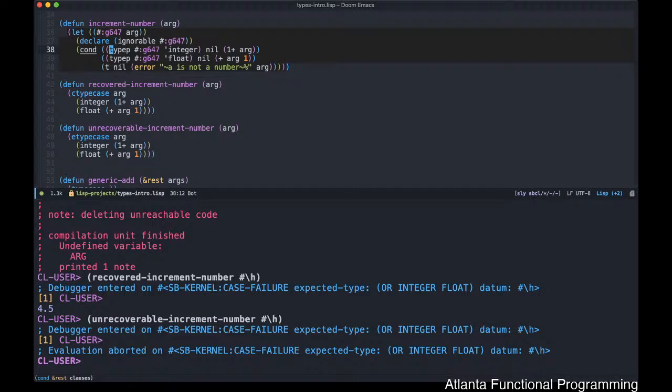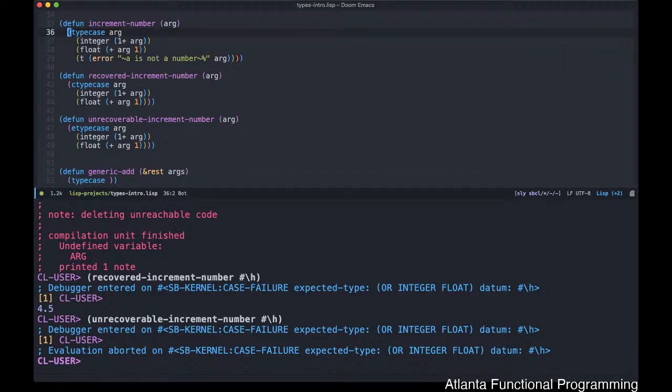So if you end up writing code at some point that looks like you're doing cond typep blah blah blah, that means that you should really go ahead and refactor that to use a type case. You're cluttering up the type checking, and it really does not provide you any benefit from writing it that way versus just writing straight up a type case.